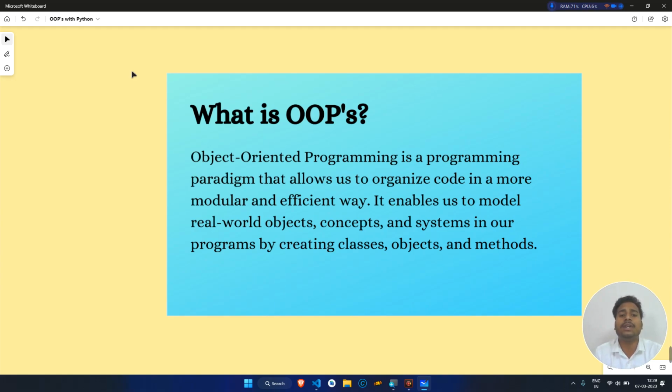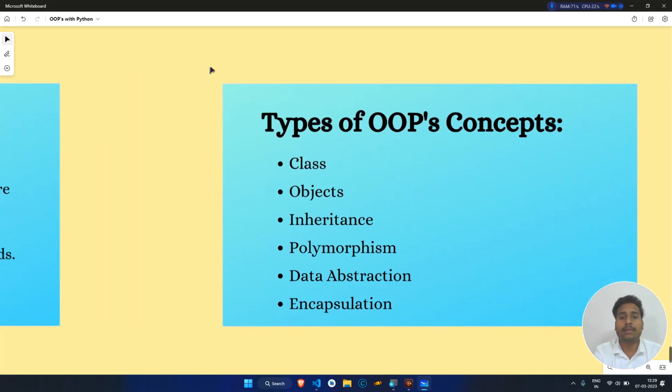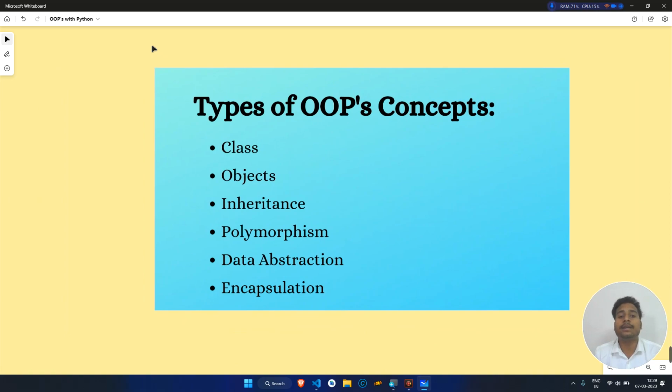So how can we use our real world objects in the program? There are these types of concepts. The first one is class, and the second one is objects. These two are the very basic and significant OOPS concepts. And then there are another four, which are inheritance, polymorphism, data abstraction, and encapsulation. We'll come back to them.